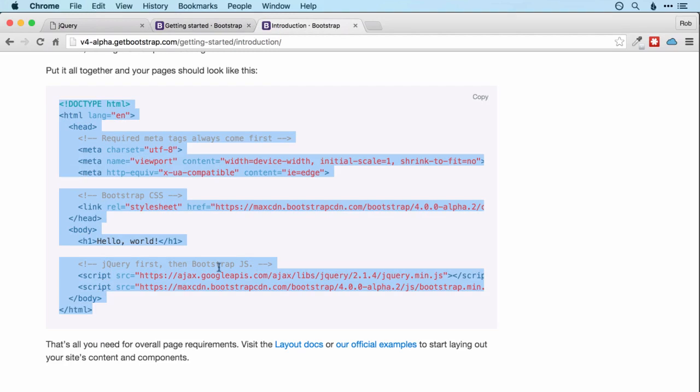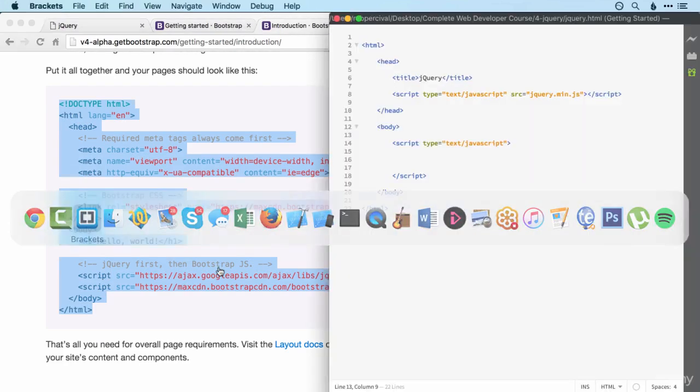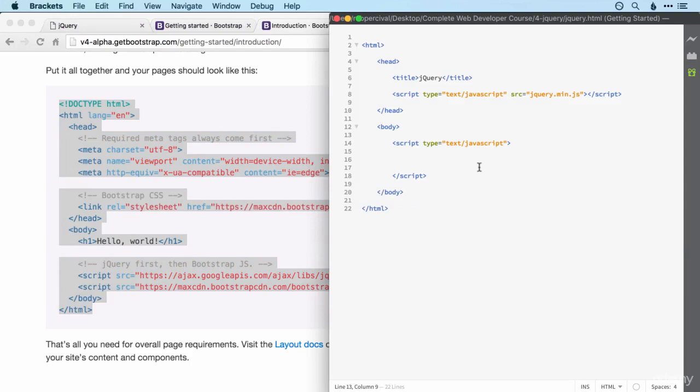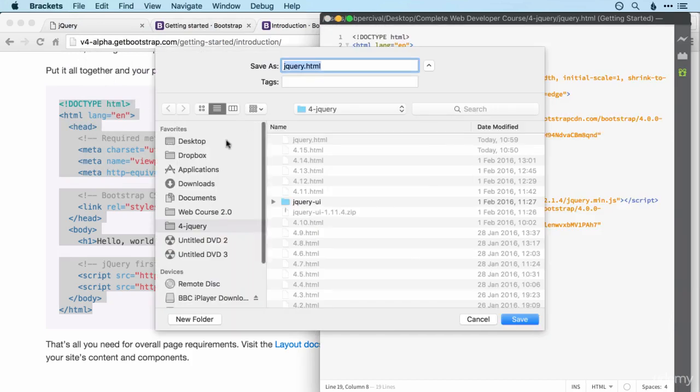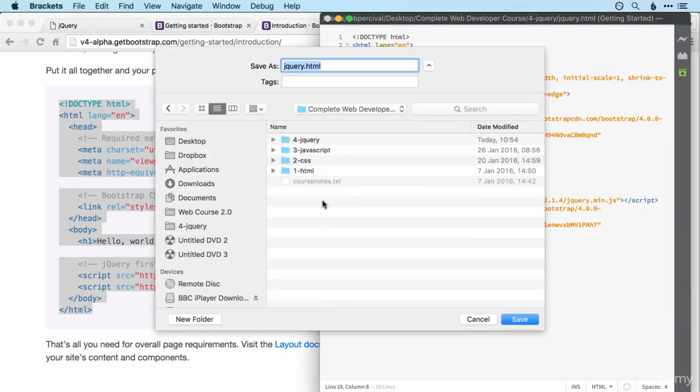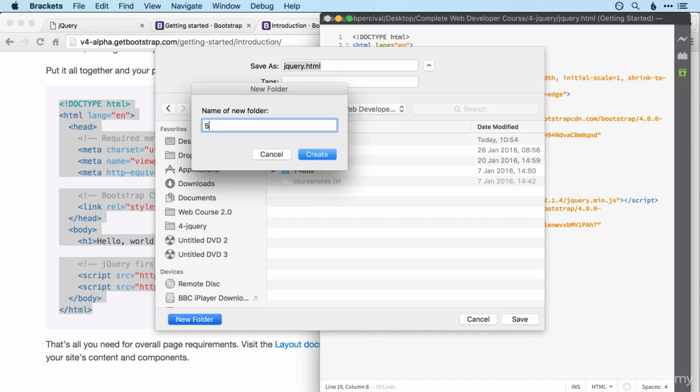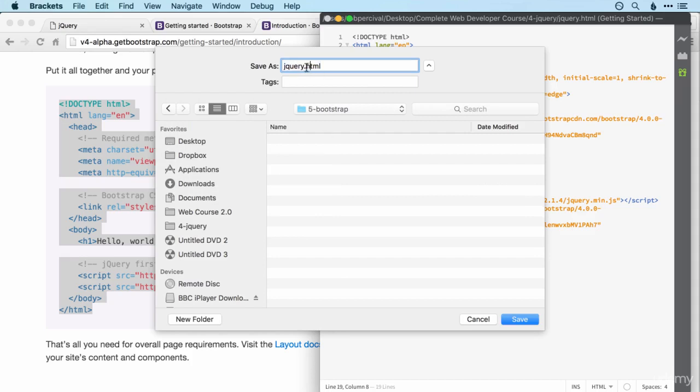So just Command C or Control C, and then back over to Brackets, and I'm going to replace everything in my jQuery.html file, and then I'm going to go File, Save As, and I'm going to create a new folder in my Complete Web Developer folder. So new folder, and I'm going to call it 5-Bootstrap. And the file I'll call bootstrap.html.